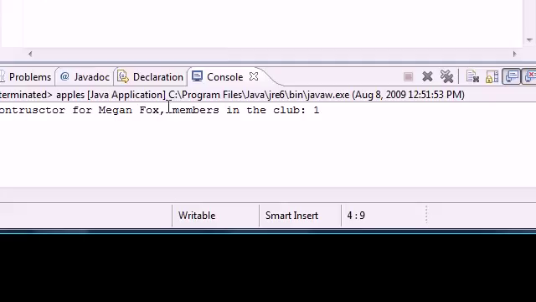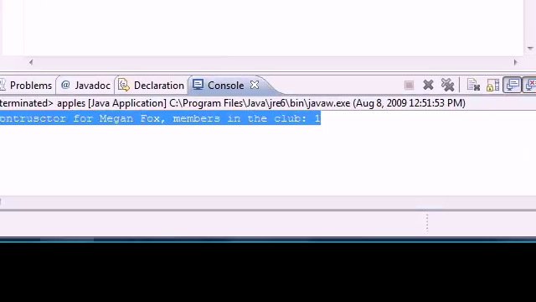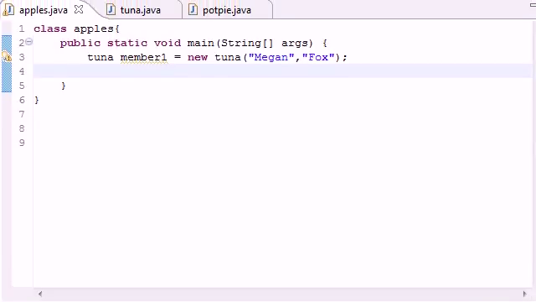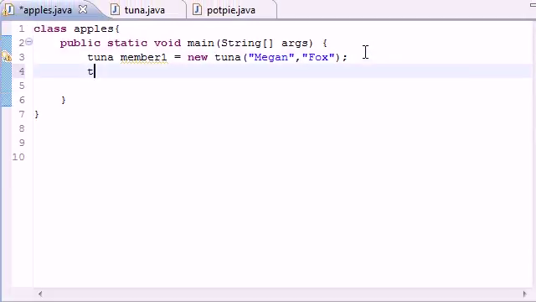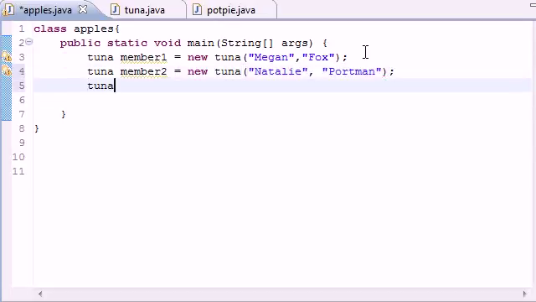Constructor for Megan Fox, members in the club 1. Easy enough. So let's go ahead and make another one now. Tuna member 2, we'll make another object equals new Tuna, and we'll have something like Natalie and then Portman. You don't know who she is? Definitely Google it.